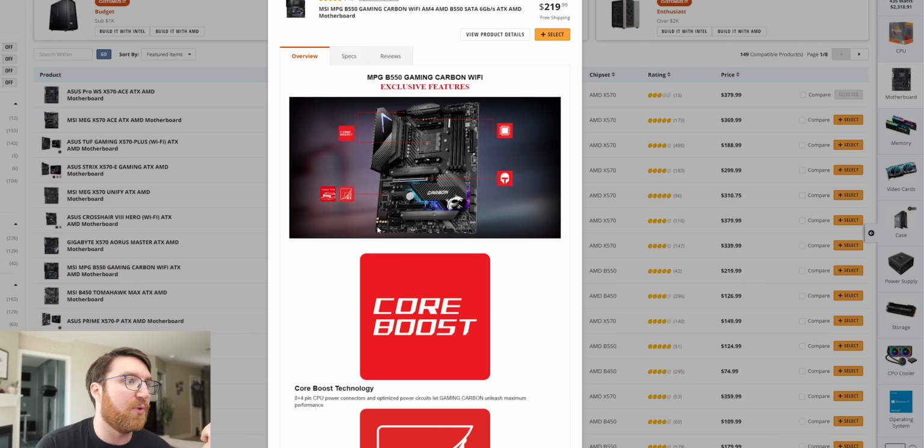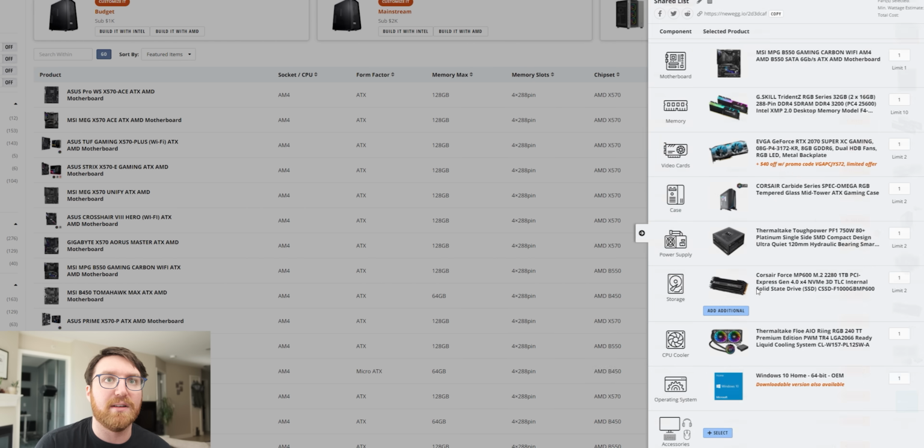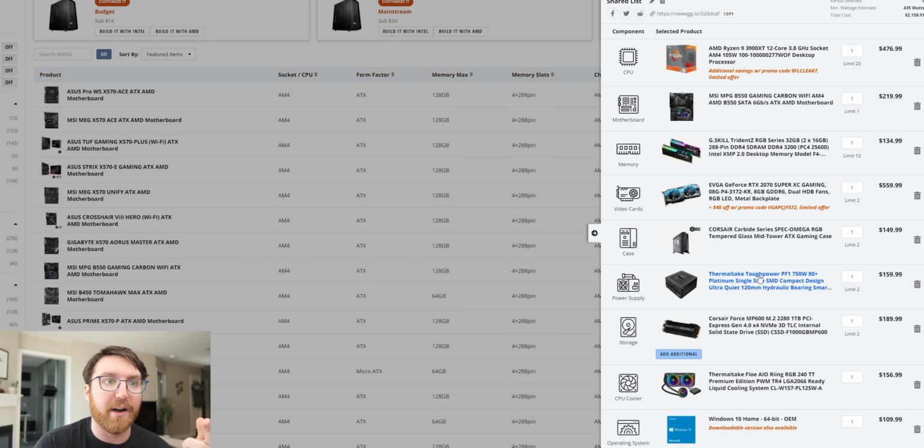You could go for a B450 board. Honestly, this looks like a really good board, so I'd take that instead. You're saving a lot of money there. And then the 32 gigs of RAM makes sense. I'd probably get a bit faster RAM. Definitely not get the 2070 Super here.